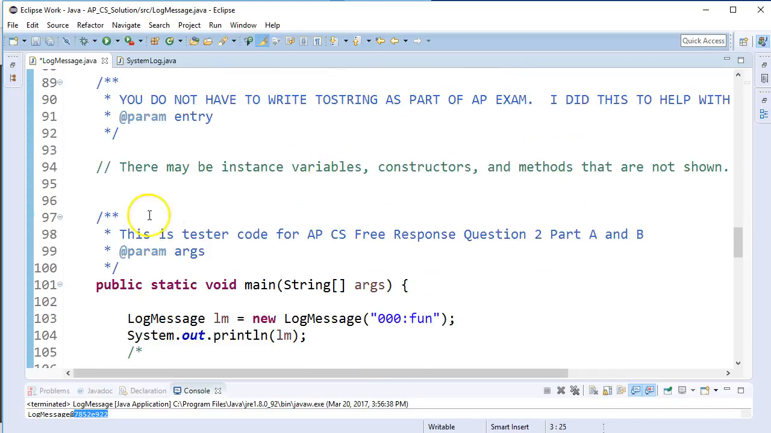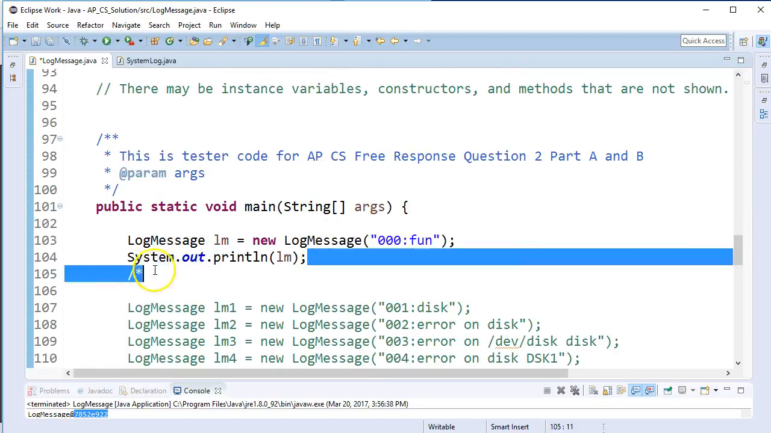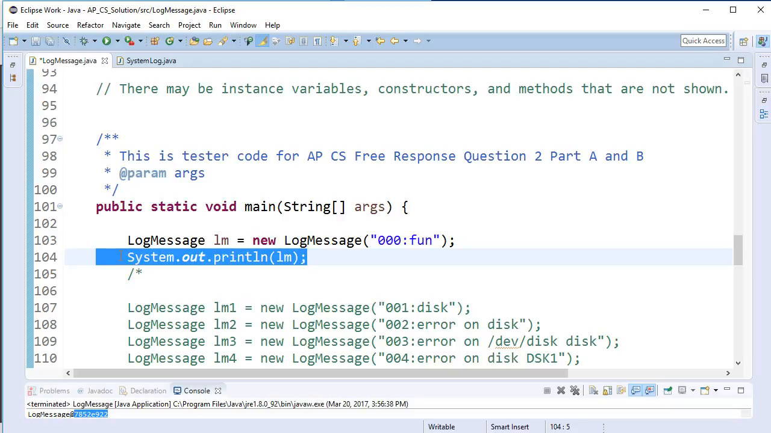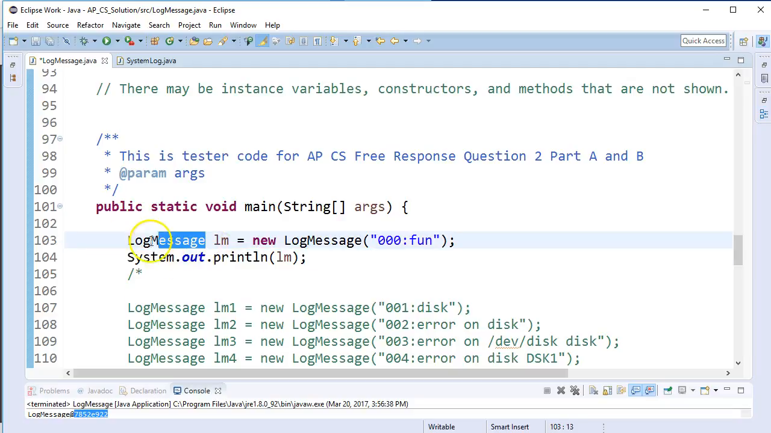But in terms of the toString, that's why when I print this out, it prints out the memory reference, because it will look first in the log message and say, hey, do you have a toString method for me to use? And then it will say no, and then it will work its way up the hierarchy, and then it looks in the object class and says, hey, do you have a toString method? Well, of course you do, and it prints out the memory reference.